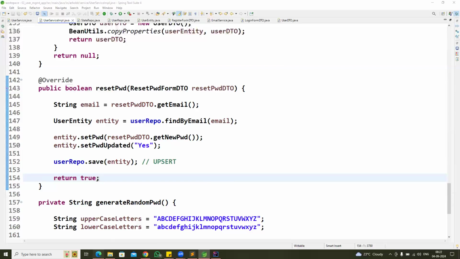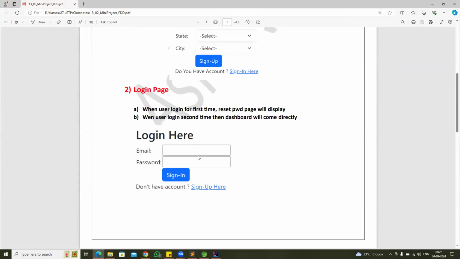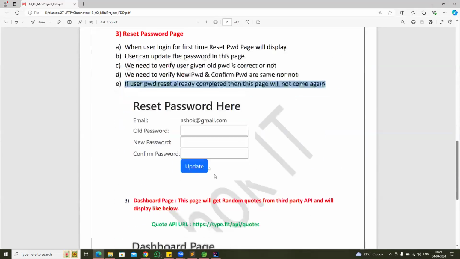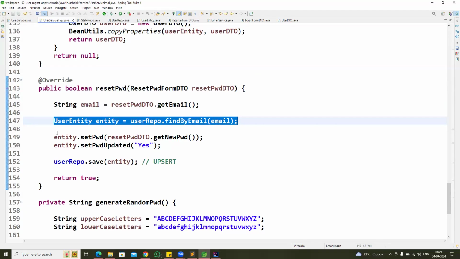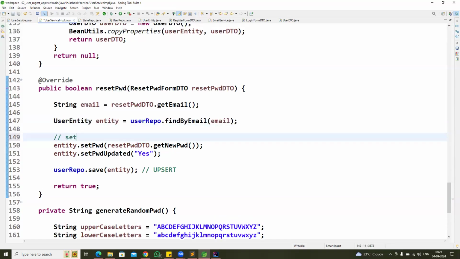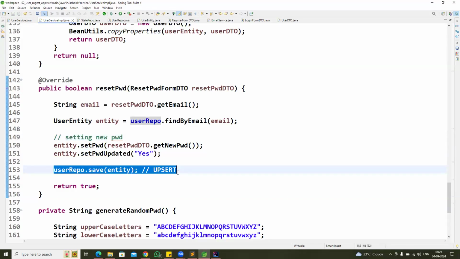When the user logs in for the first time, we check whether password updated is no. If it is no, that means the user logged in for the first time, and the reset password page will come. They enter the details and click the update button, and the record comes in the form of a DTO object. In that DTO we have the email ID. With that email ID, I retrieve the user entity, set the new password and set password updated as yes, and call repository.save of entity.